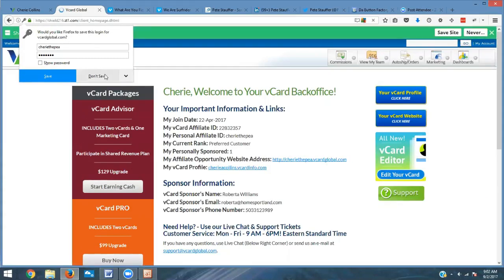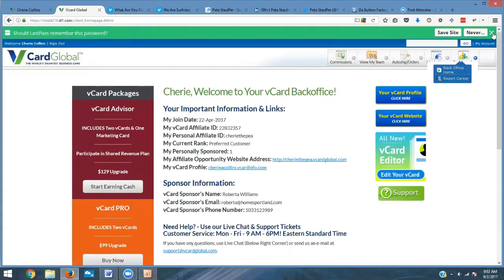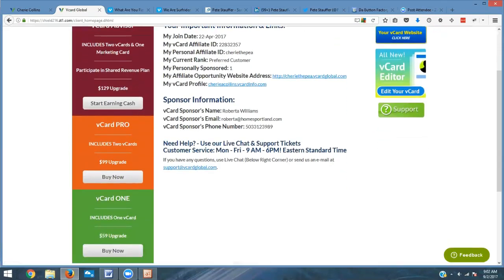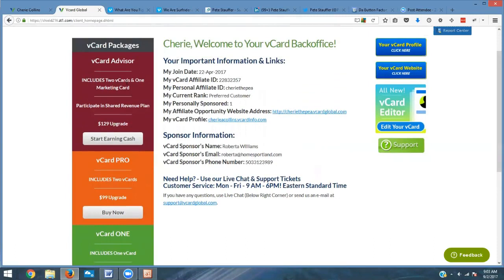From the vCard Global back office here, if you're new to vCard and you've just signed up and you're trying it out, I just want to point out that when you're ready to upgrade, we have some packages here. You can get 2 vCards plus an additional marketing card to market a vCard business. The reason you need that is because you're participating in the shared revenue plan. You can earn money just by sharing your card, your business, with other people.